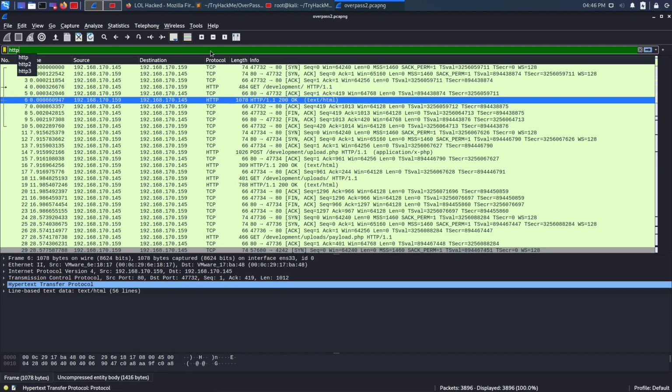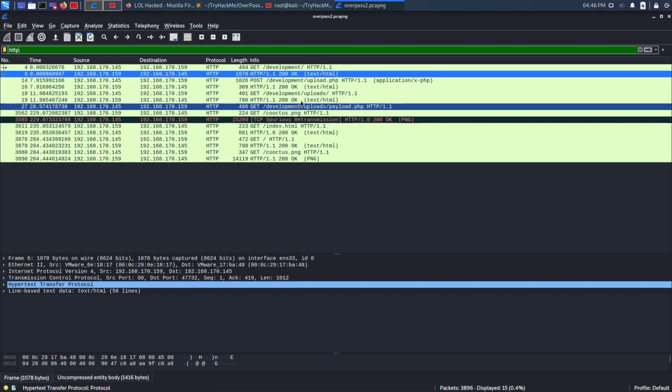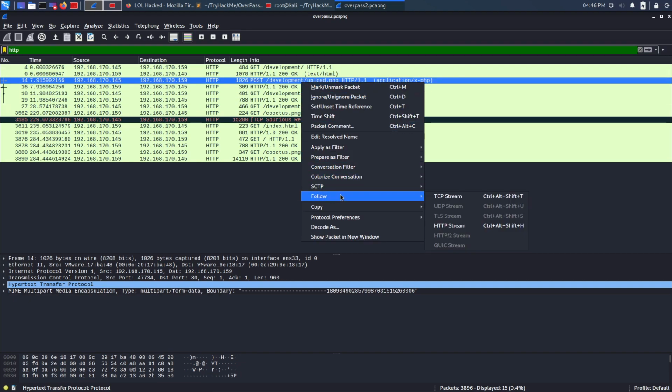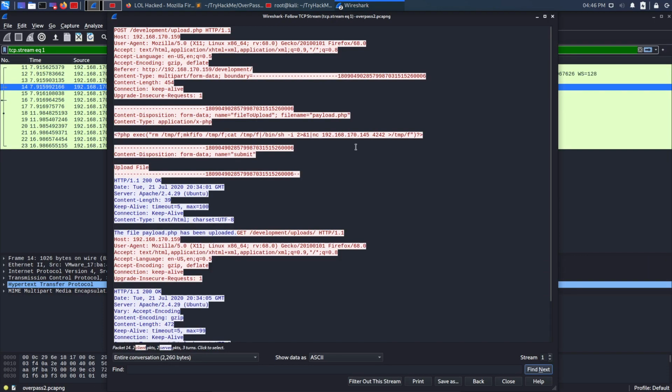HTTP, and afterwards he is moving on to upload.php. So let's click on Follow TCP stream and see what he is doing now. From this request, I think this is a POST request. So the attacker is sending something to the server. Let's see what he is sending, and the page is upload.php.